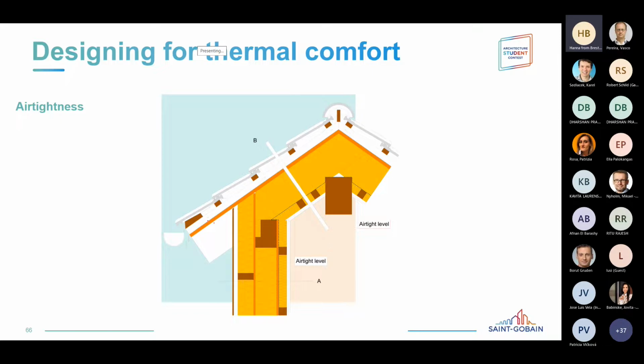Here one construction detail is the junction between a wall and a roof, and you can see here the position of the airtight layer. I advise you to look at it and to think about it in its details, to think about where I should put my airtight layer so that I ensure the integrity of the building from this point of view.